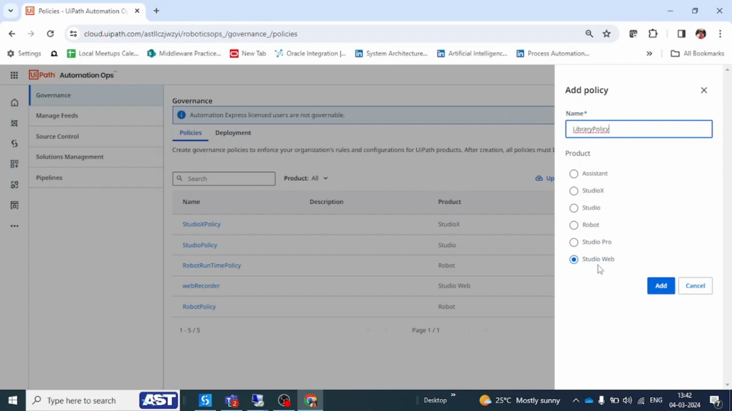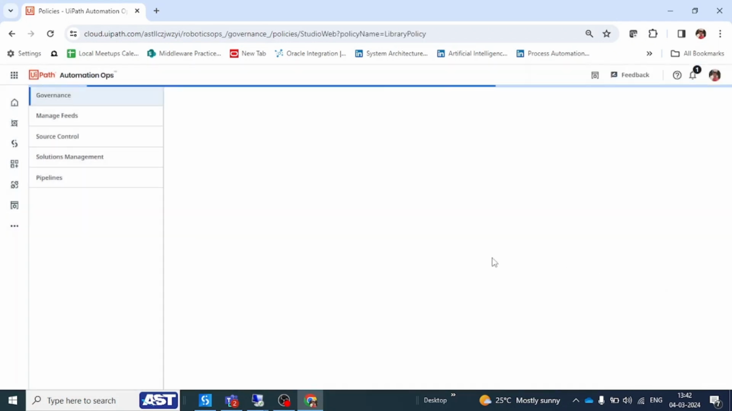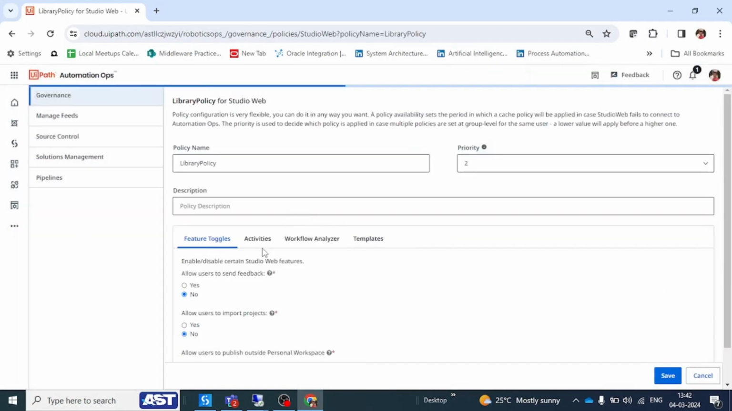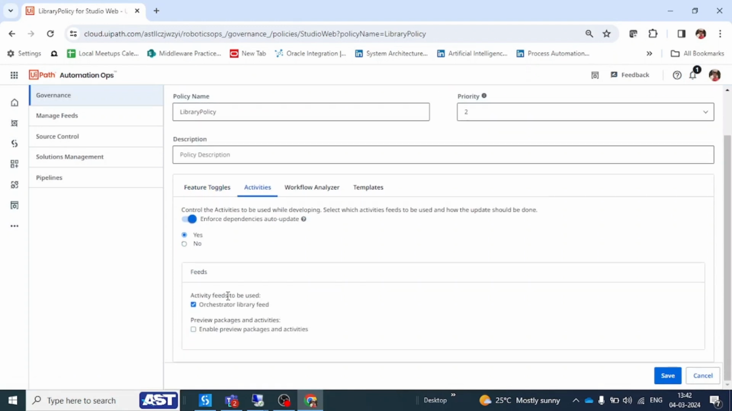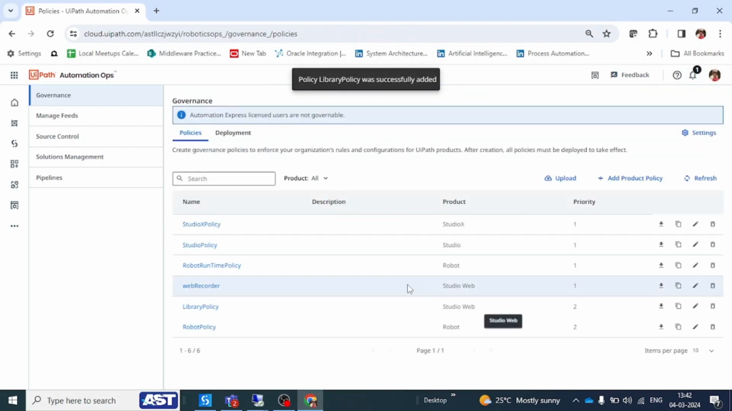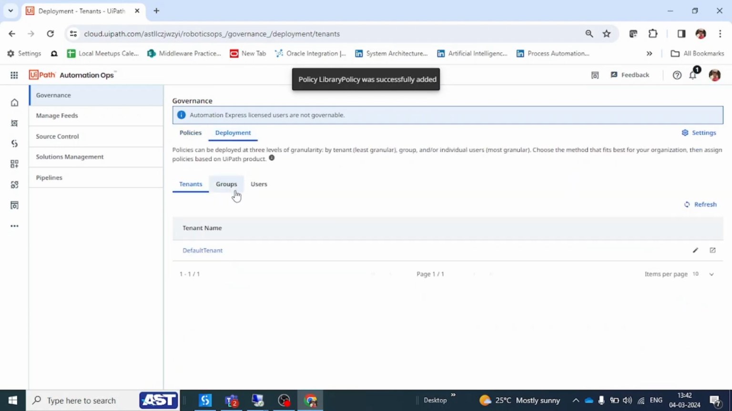Make sure you selected the product as Studio Web. Click on add, and under the activities, make sure that you have this orchestrator library feed enabled. Save this. Once you're done, your policy is created. Next, you need to deploy this policy.